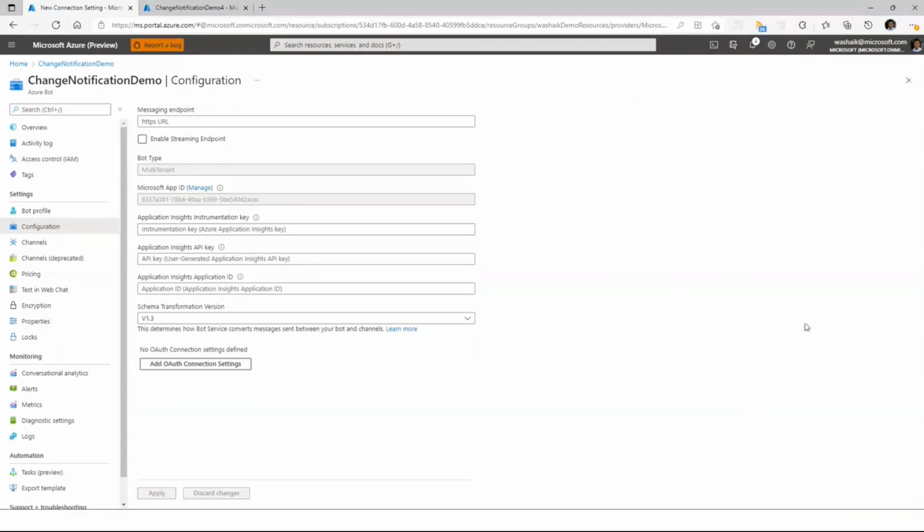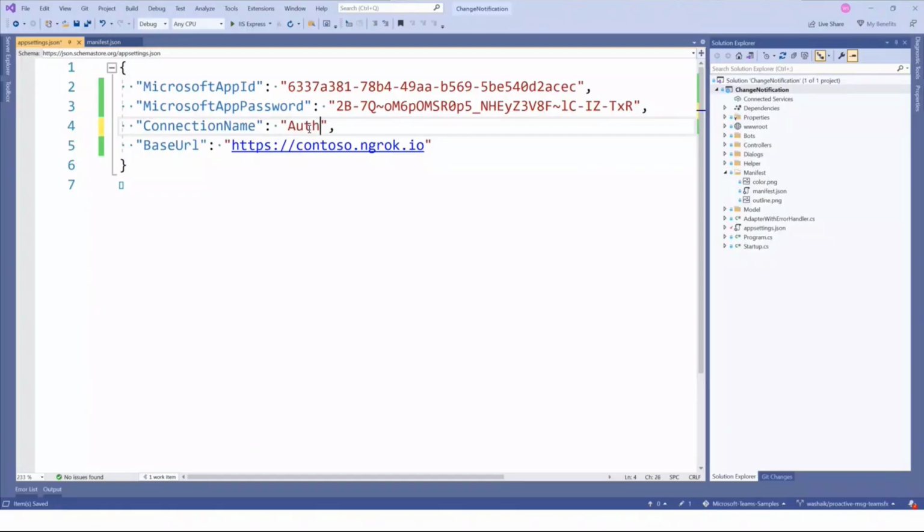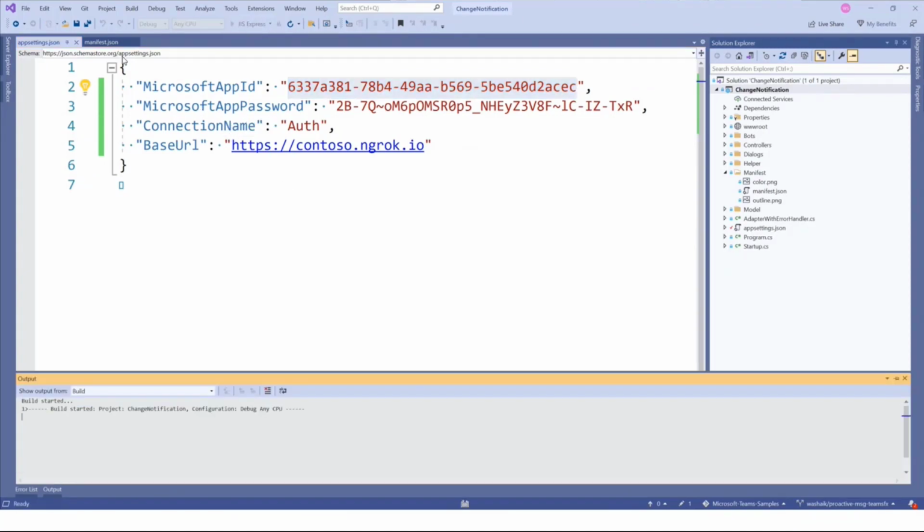So I'm just copy pasting the scope required for this sample. OK, once we fill in all this information, just save the connection string, and let's go back and update our sample with this connection string. So that is auth. So now we have all the required information for this sample. Next thing we need to do is update the manifest file. I'll just run the sample so that it builds and loads up.